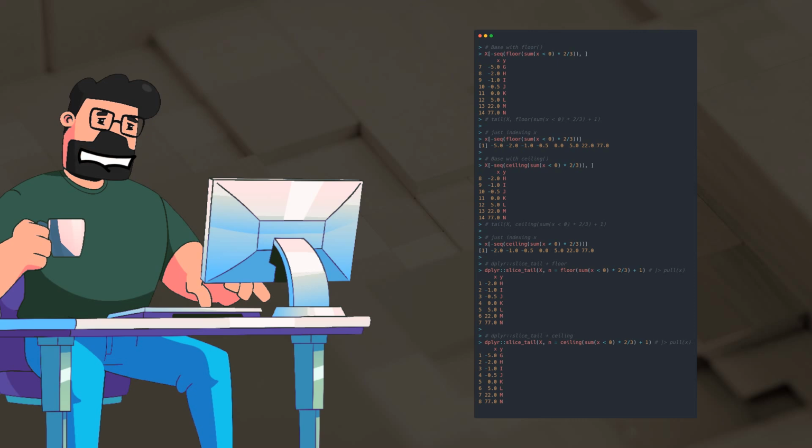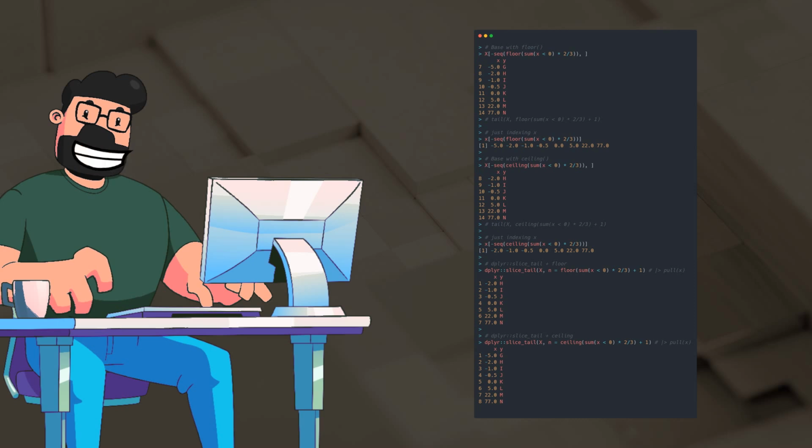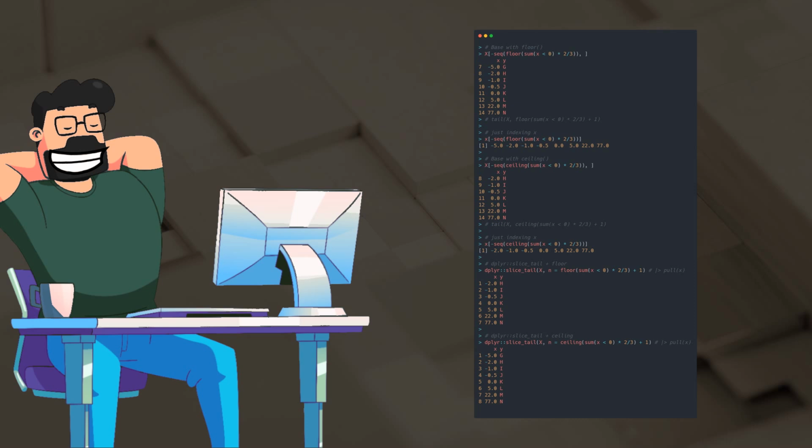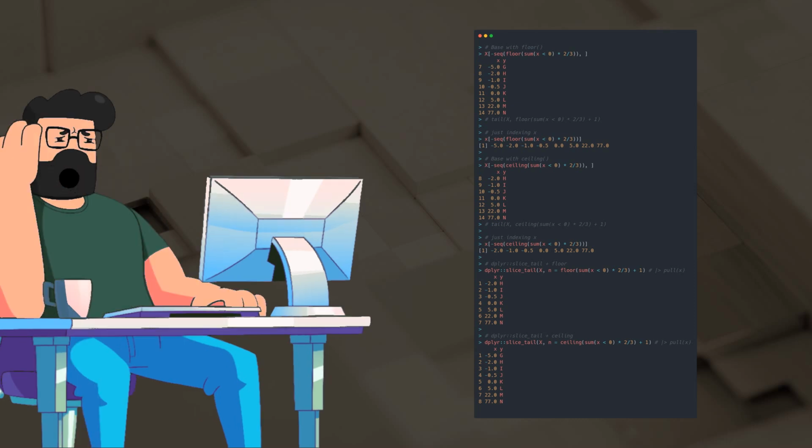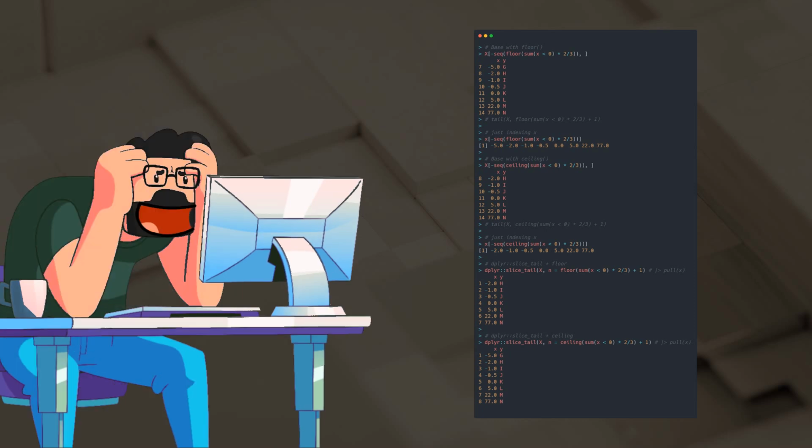The approach here involves utilizing base R functions to achieve the desired result. By using the floor and ceiling functions along with sequence manipulation, we are able to filter out the specific portion of negative values in the vector. The code snippets provided showcase how this can be done efficiently, ensuring that only the required values are retained.